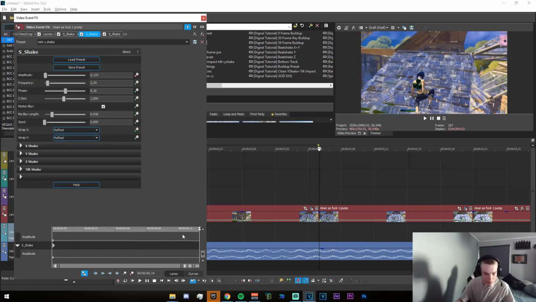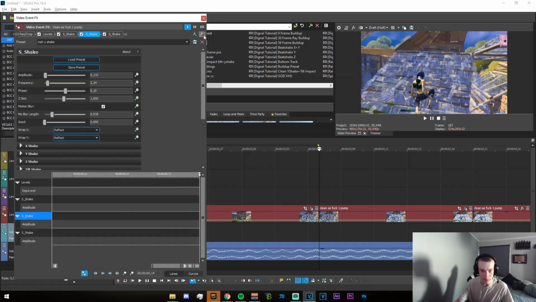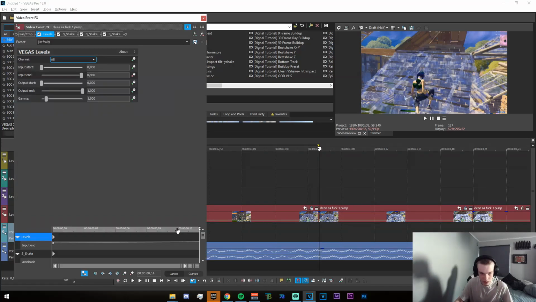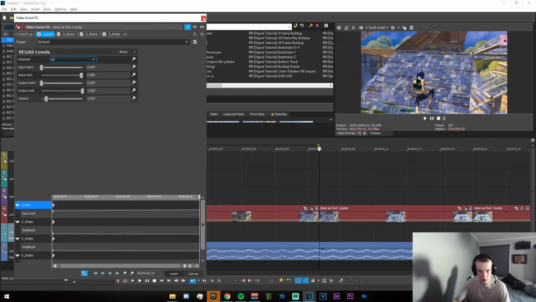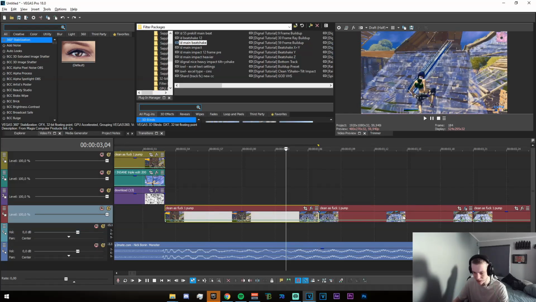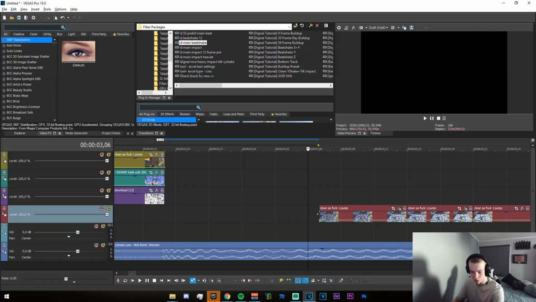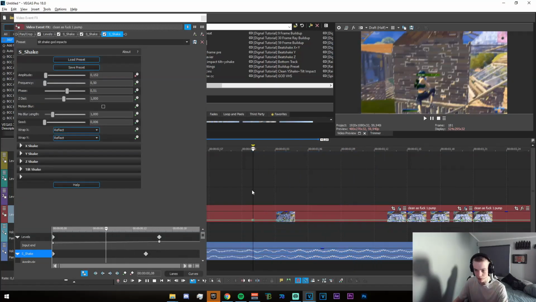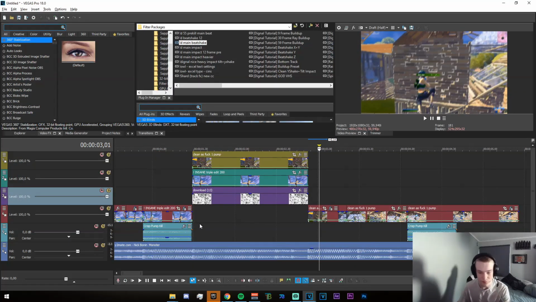Are these not keyframed? Why are they not keyframed? I don't get it. Beat shake, it's not keyframed. What? Hold on a minute. Hold on just a minute here. There we go. Lovely. All right, it's fine now.